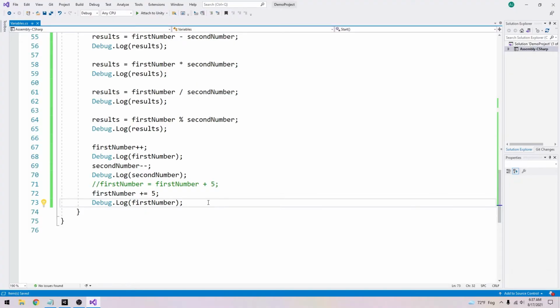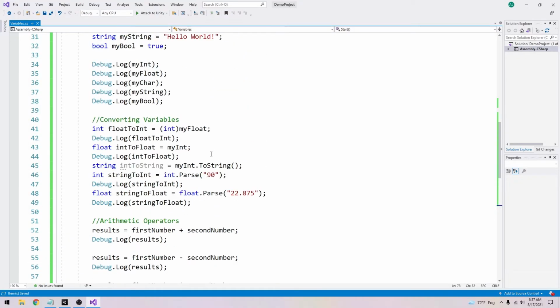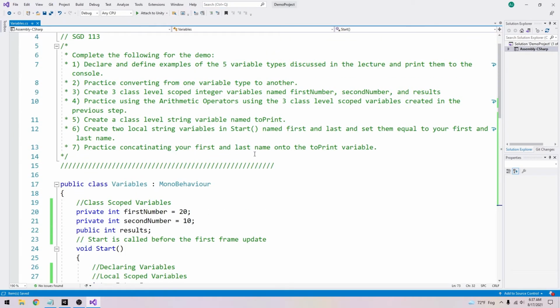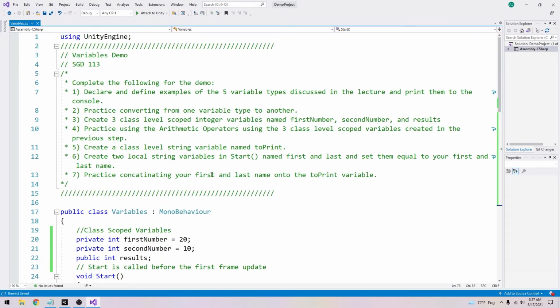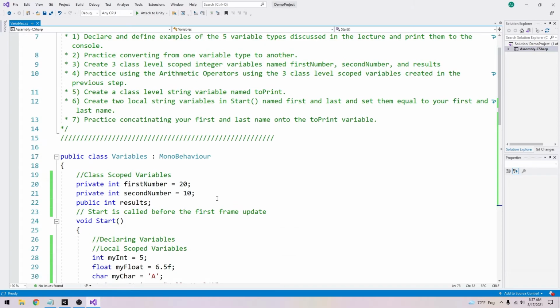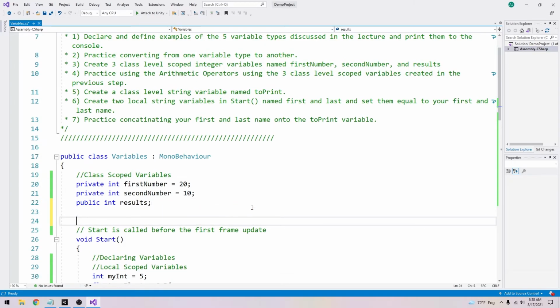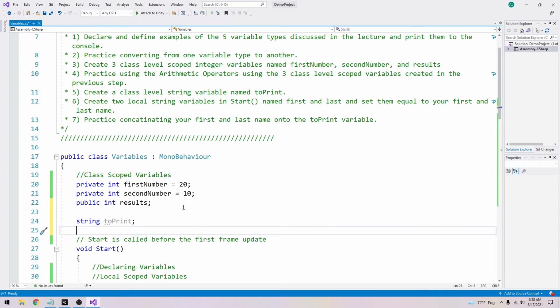Okay, I think next is we're going to work with some strings, practice a little bit of string manipulation. So let's see. Create a class level string variable named toPrint. So remember those class ones are up here. So we're just going to say string toPrint. And we're not going to set it equal to anything. And by default it's private, so we're just going to leave this as is.